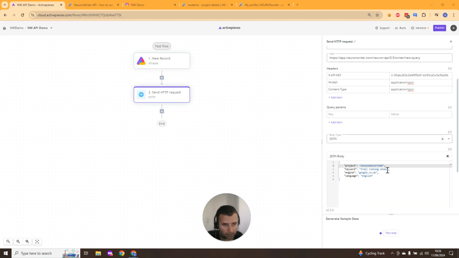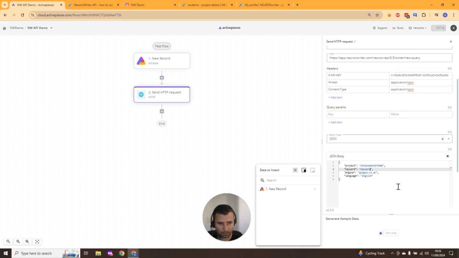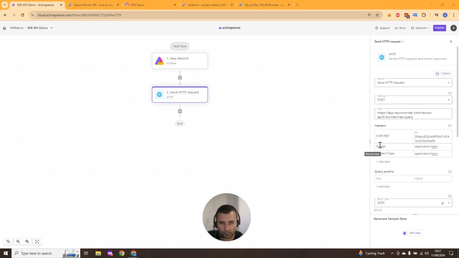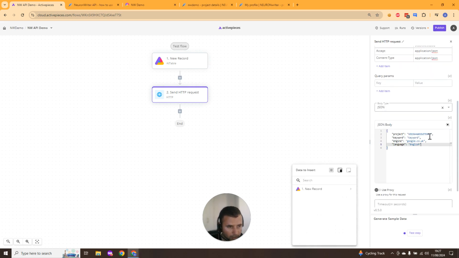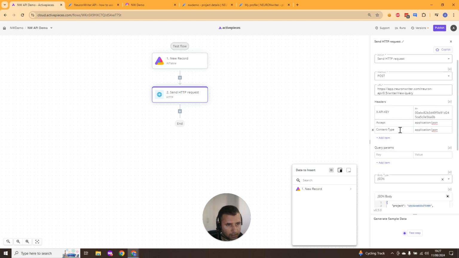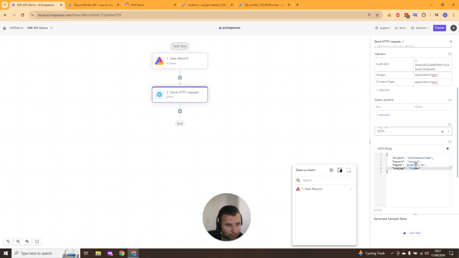Keyword, we'll leave this blank for now. We will pull this detail from the data sheet. Engine, I'm happy with google.co.uk and language is English. Okay, we've got the JSON set up and we have the header set up. So all we need now is to pass the keyword that we enter in the datasheet in AiTable.